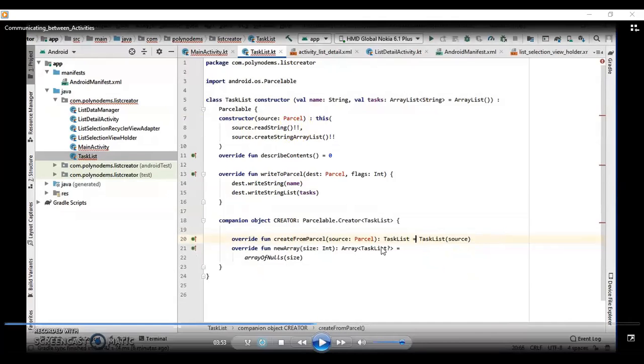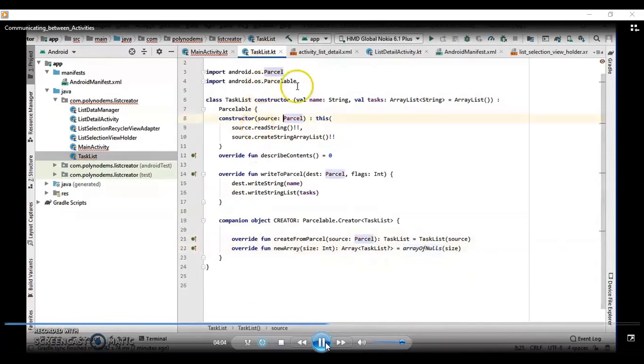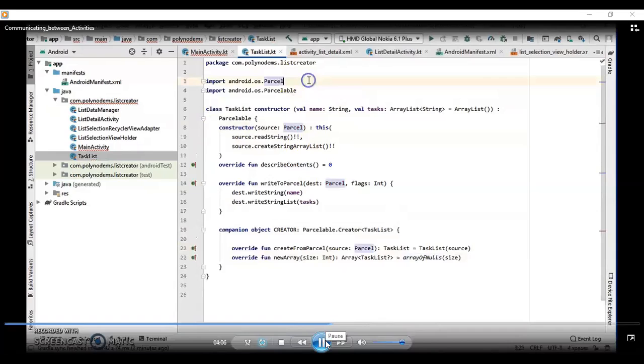So this createFromParcel method has been called here, and it will be holding the reference of the task list by using the constructor of the task list class. Another method is the newArray function, which is right here. Currently this array list is not holding anything, therefore an array of nulls has been passed there. Whatever the size of that list should be can be written here in future.